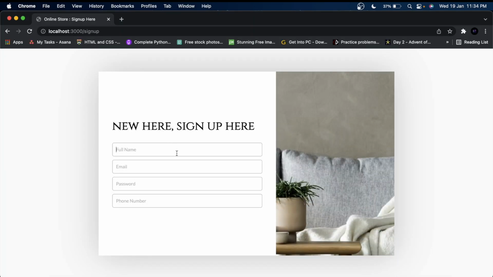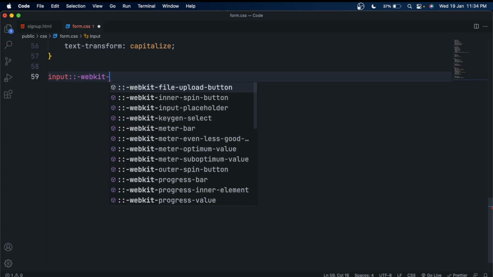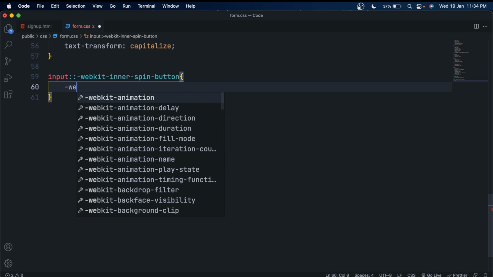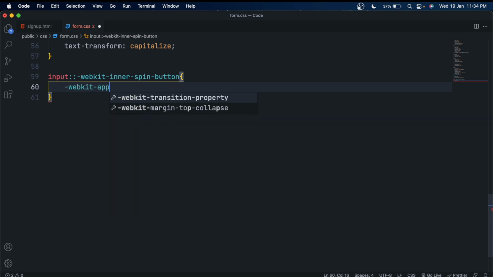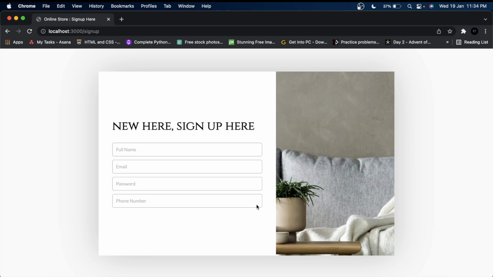Now to hide the number arrows here, we need to add a little bit of CSS. So first select the input and then use double colons. After that, add WebKit inner spin button. So WebKit inner spin button will access those arrows, and once you access those arrows, set their WebKit appearance to none. WebKit appearance none will hide them, and set its margin to none. It's looking nice.